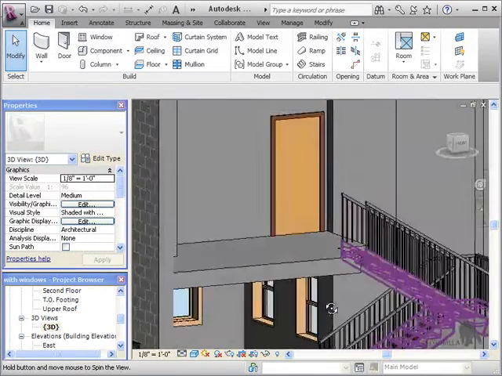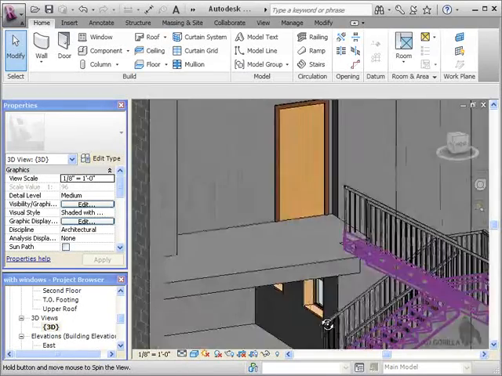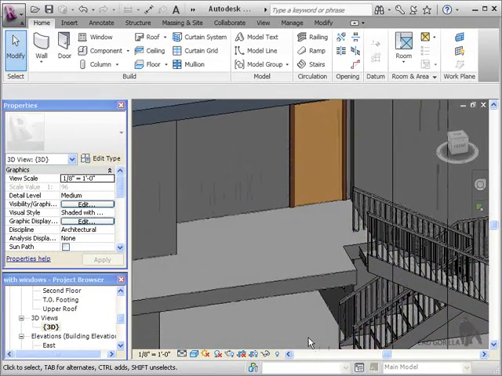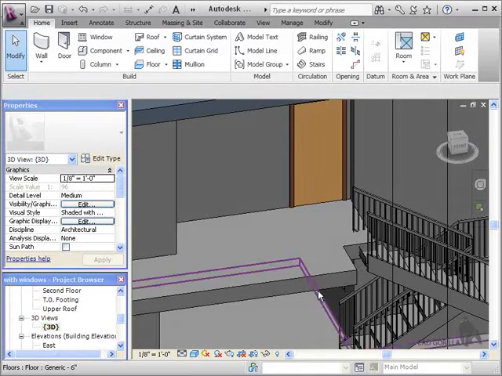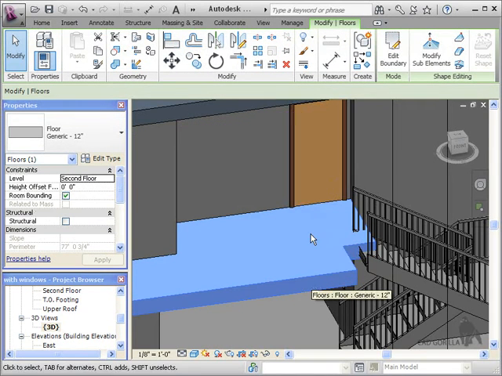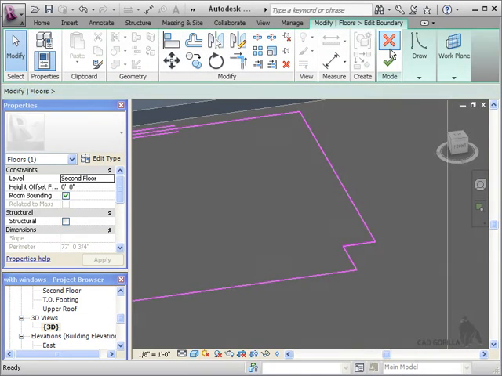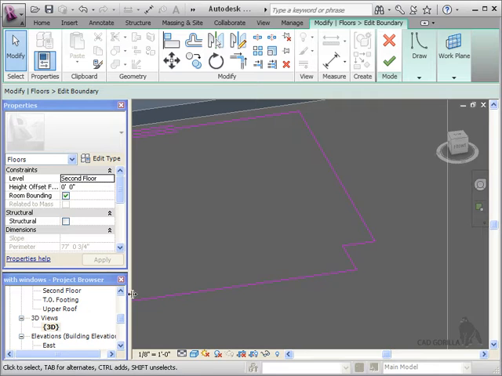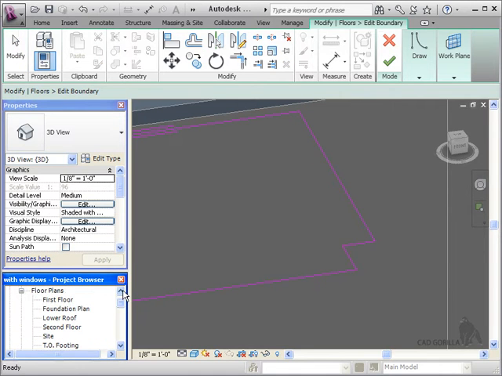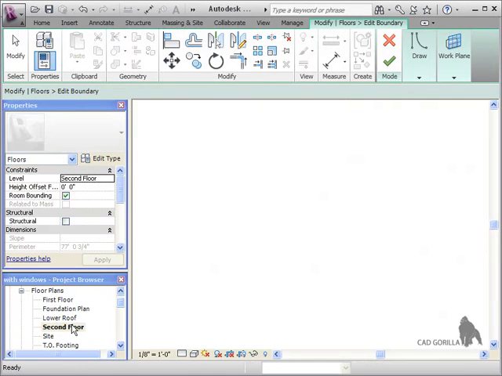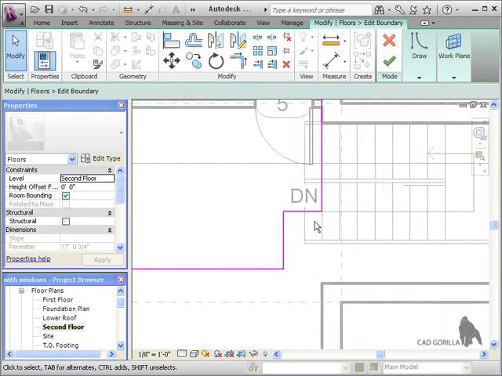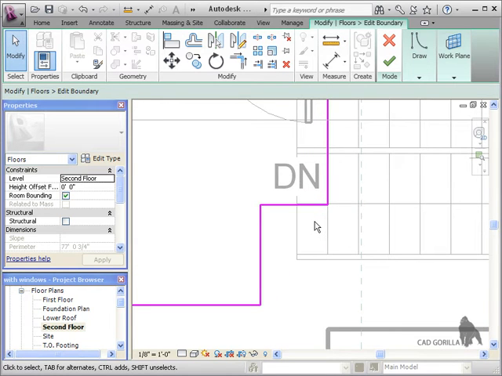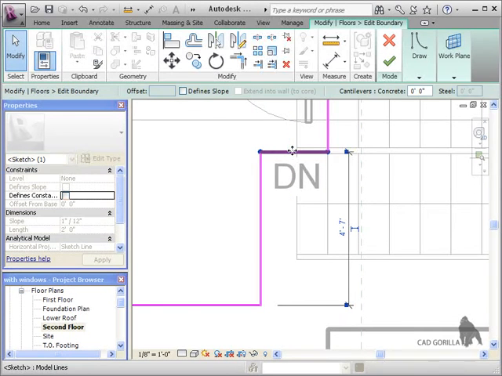So you can see the stairs have been created, but we have a couple problems. It looks like we're going to have to adjust our second floor boundary so that it lines up with the stairs. So I'll select the floor, click Edit Boundary, and then switch to the second floor plan view. Now, I could have done the editing right from the 3D view, but like I said before, I almost always prefer working from the plan views. Now I can clean up the floor boundary and make sure it lines up nice and flush with the stairs.